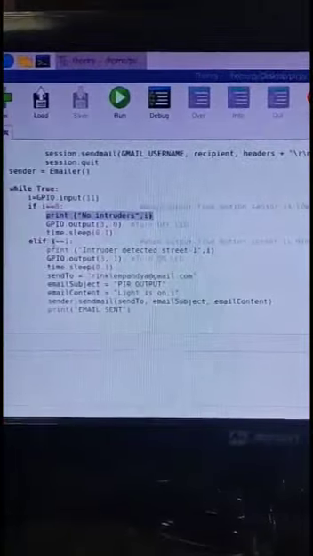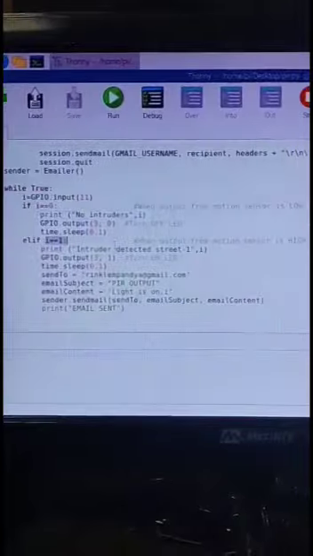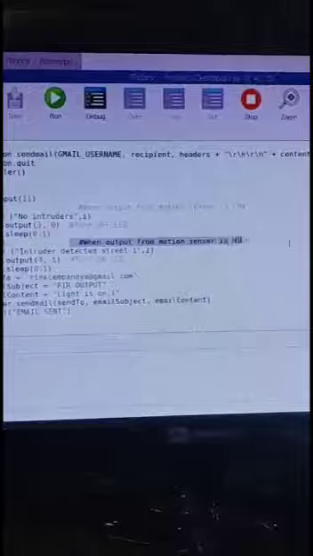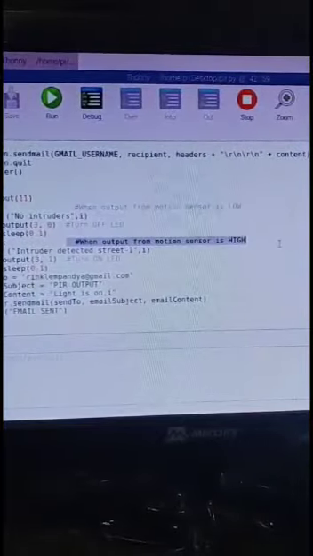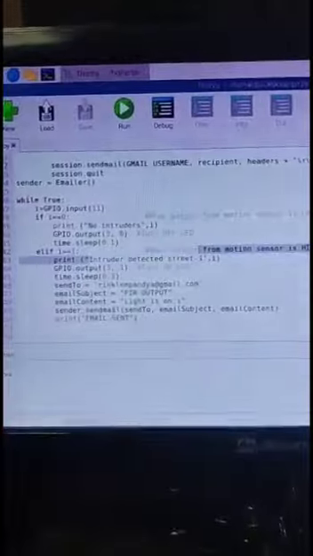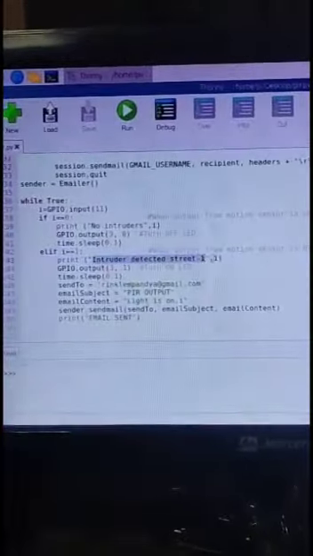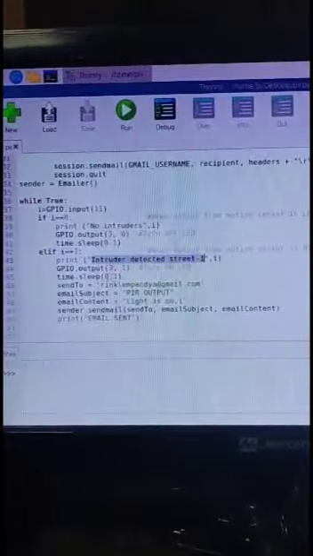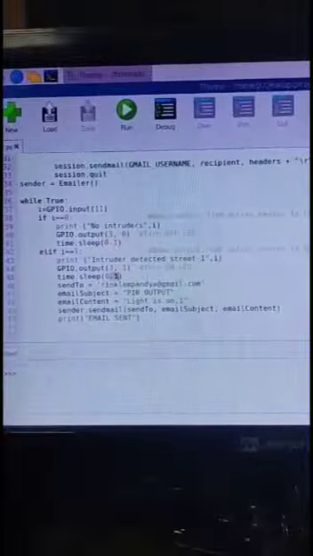Else if i equals 1, or when output from the motion sensor is high, or when it is detected, it will print intruder detected from street number 1, i, and time sleep will be 0.1.